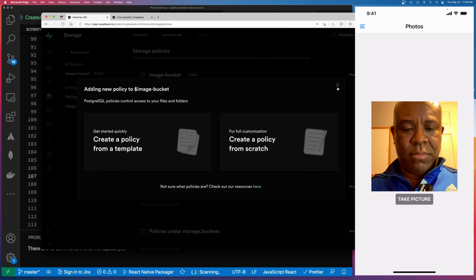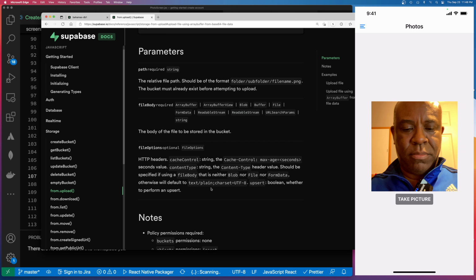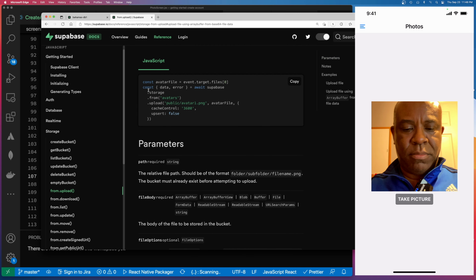The important thing to know here is that we are going to use this function called storage from, where you specify your bucket, you give it an upload path, and in this example they're passing a file. In my example, I'm going to pass form data. All right, so let's get back to the code.